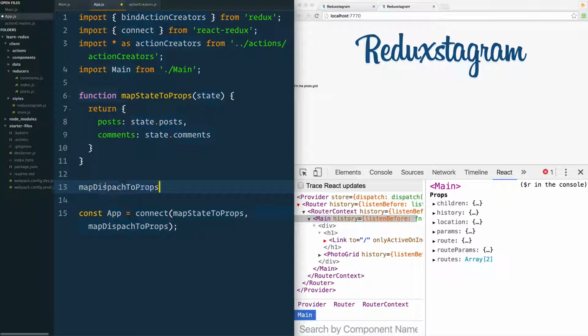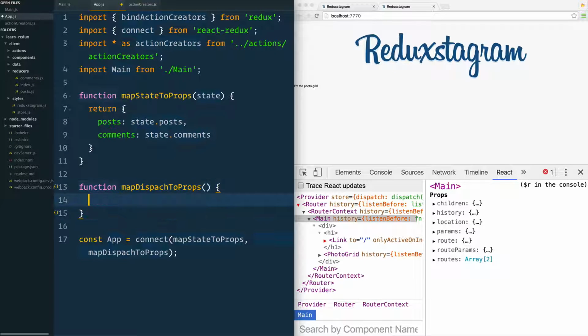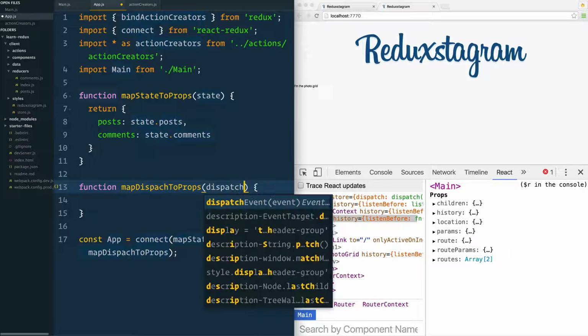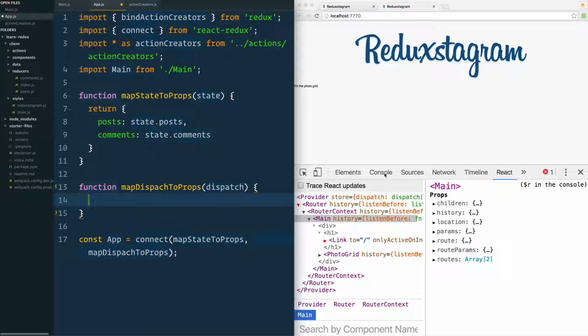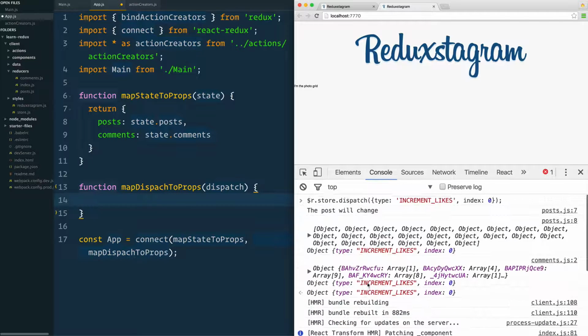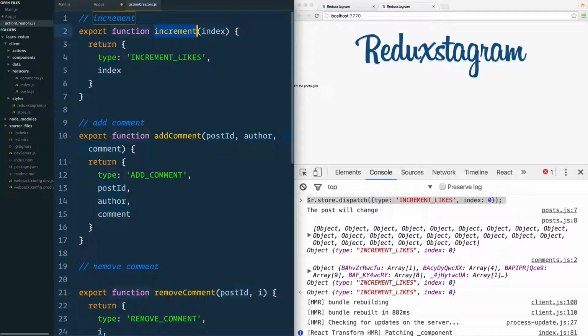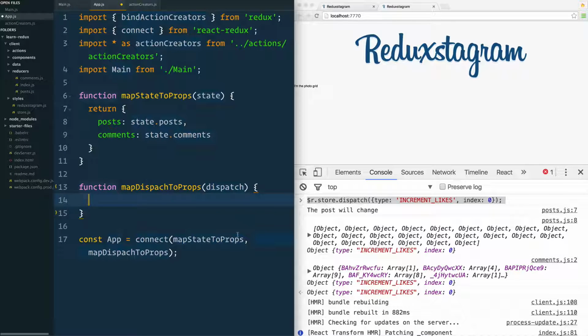And then we also want the dispatch to props. So function mapDispatchToProps. And that's going to pass us the dispatch. That's the dispatch method that we were manually running. Remember, we were in the console here and we were running store.dispatch by ourselves. We no longer have to manually run dispatch because it's going to pass us these action creators via props. If that's a little bit confusing, that'll make sense in just a second.